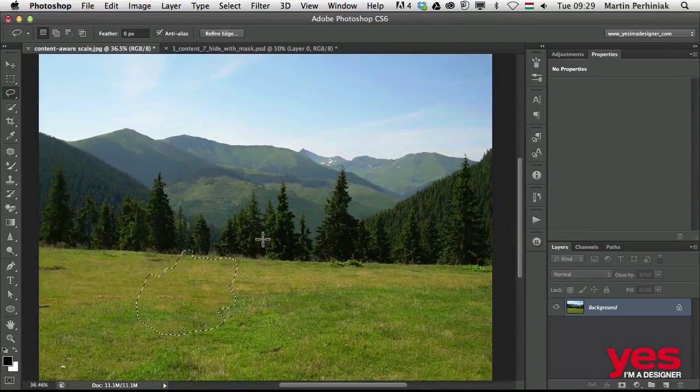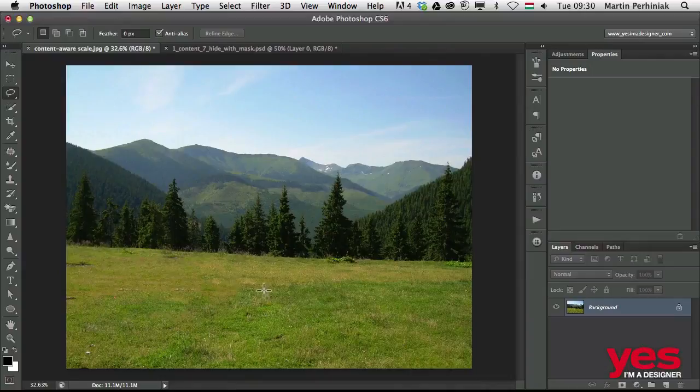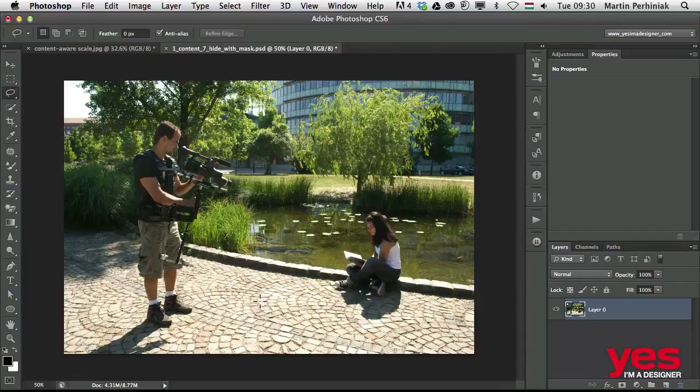So let's just go back just to show you this is what disappeared and this is what we have now in the image. So that is amazing, but as you can see we didn't need any masking in this case. So why am I showing this feature to you? Let me show you the same technique with a more complicated image.